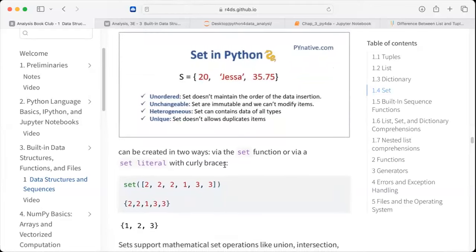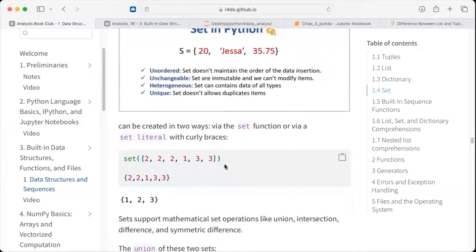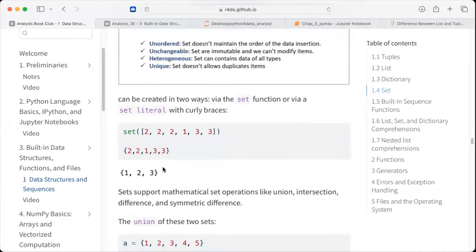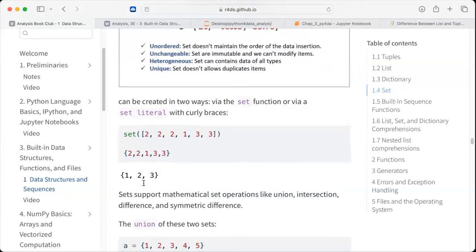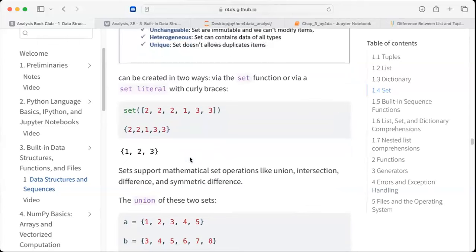A set can be created in two ways, via the set function or directly. Like all these built-in data structures, we could construct them using their names, like the tuple function, the list function, and the dictionary function. We could use them like dict to create these data structures, or via the set. So this is a set. It doesn't allow duplicates, so if you call it, it gives you this. It will drop out the duplicates.